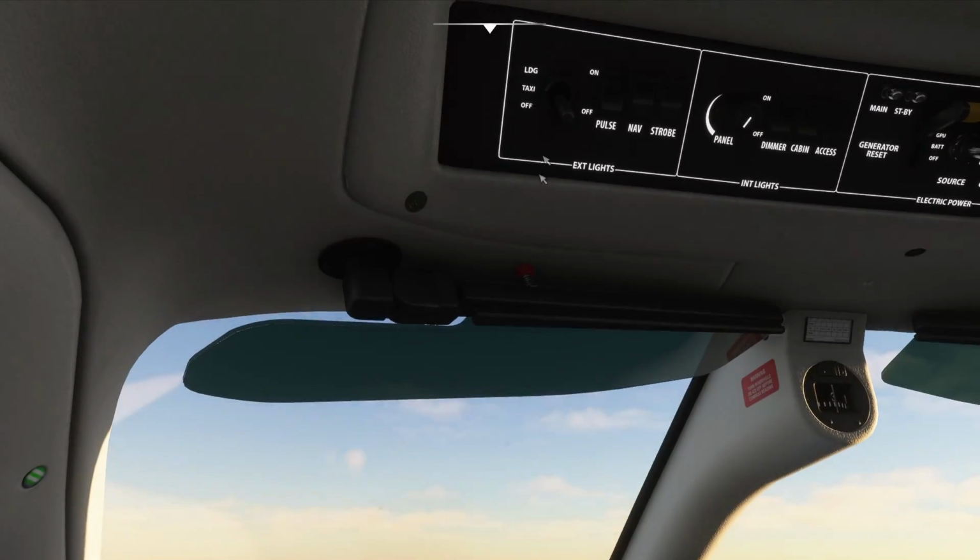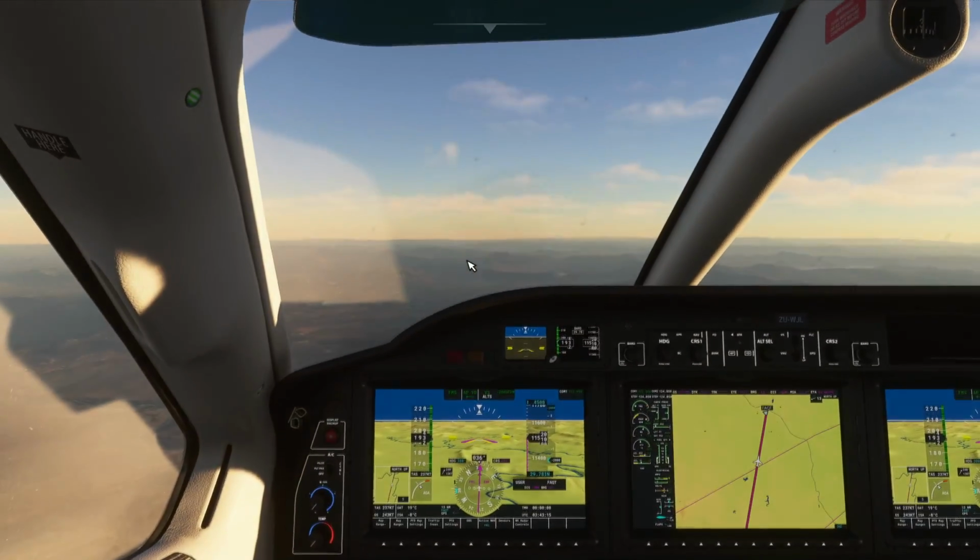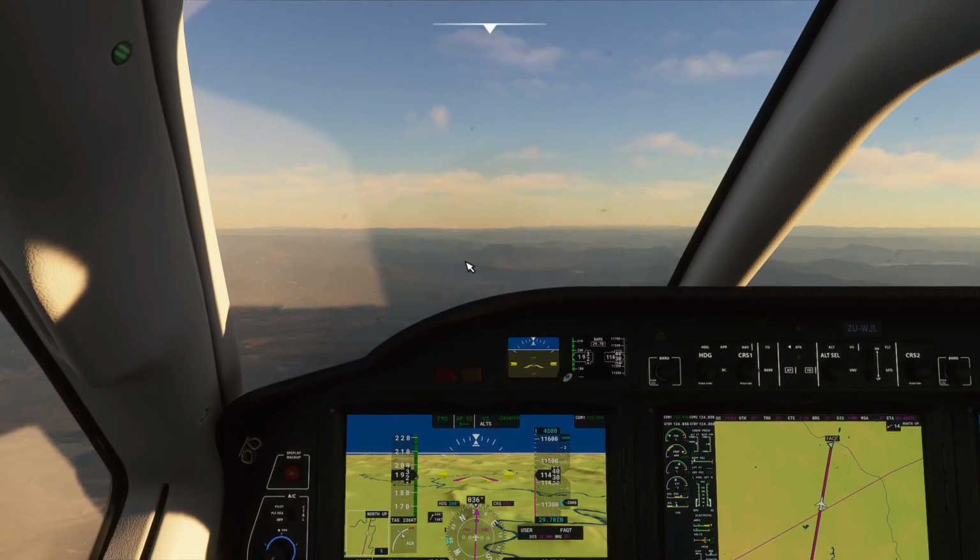13 and a half miles. Go ahead and get our landing light on, and let's get our inertia separator on as well before I forget.